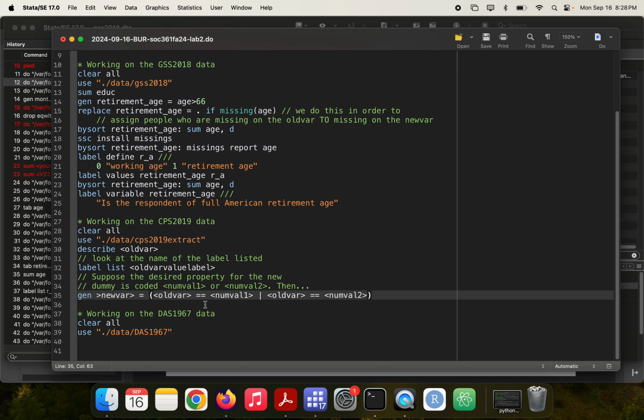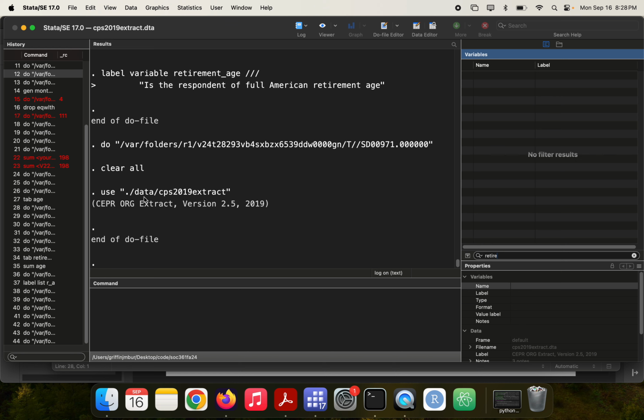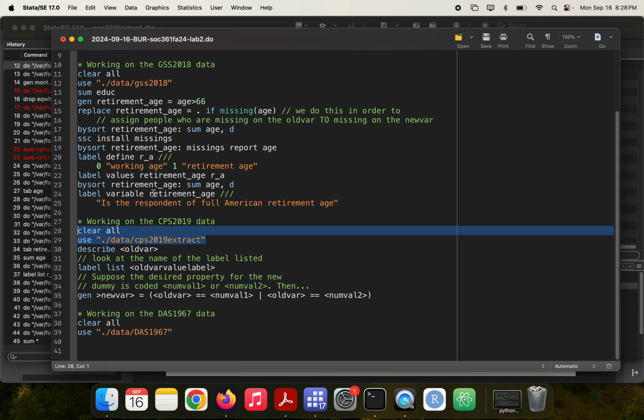So let's come to the CPS data. Clear all, let me write that again. Use CPS 2019 extract. Let's run that. And now we have the 2019 CPS or current population survey data up. And let's look at the variables. Because this is a huge data set, like if we summarize all the variables, you can see the smallest number of observations we have is 89,000 people. The largest on marital status is nearly 300,000. So huge data set. So I only kept a few variables to minimize the size. Pardon me. Still feeling a little bit under the weather.